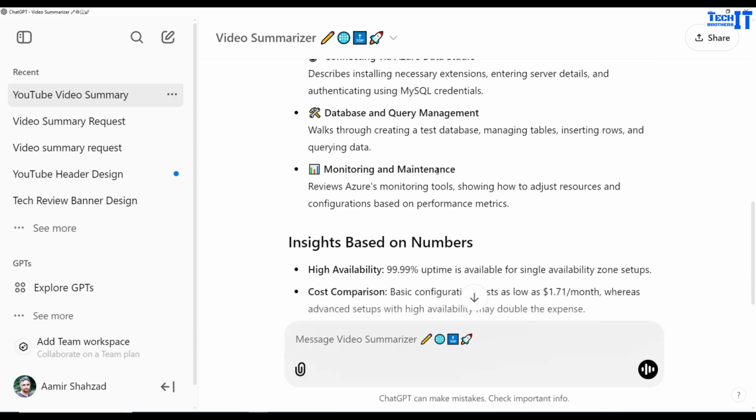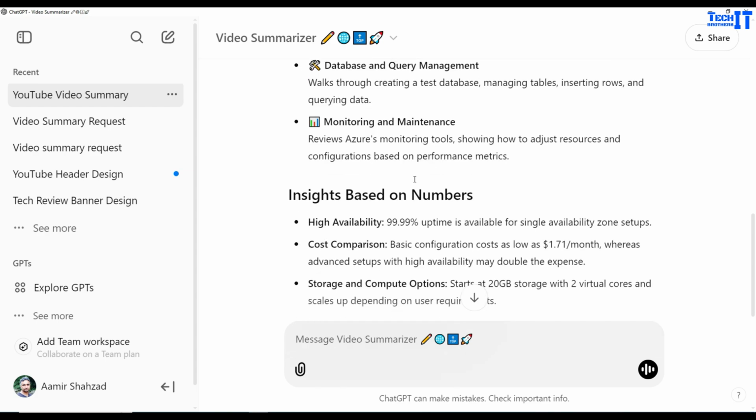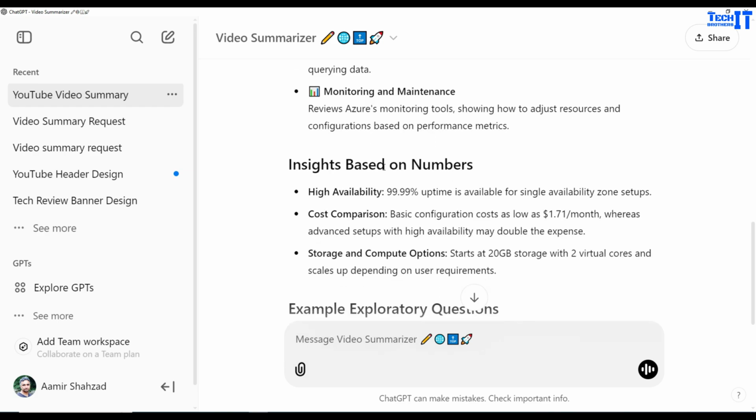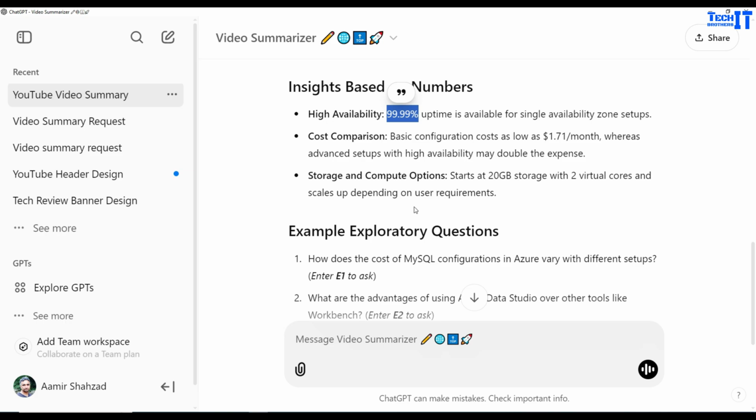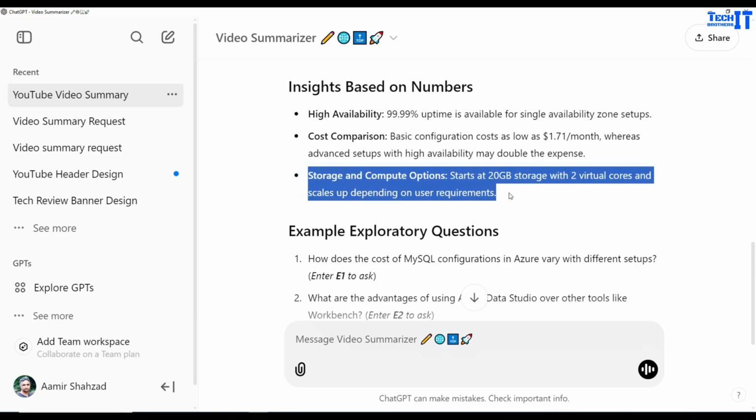Okay, then monitoring and maintenance, yes, I showed that part as well, because I wanted to tell how much CPU is used and all those kind of things. So here is insight based on numbers. High availability, I showed like this uptime and all that, what is the cost, so that's also there. Storage and compute options, so I did show like, okay, we are going to create a 20 GB MySQL instance, that's going to be a small size, and that's what we will use.